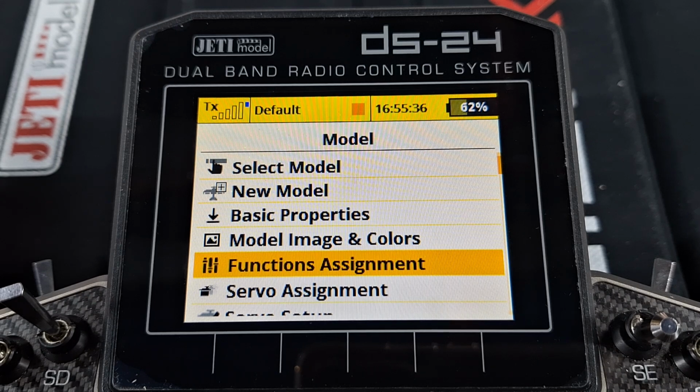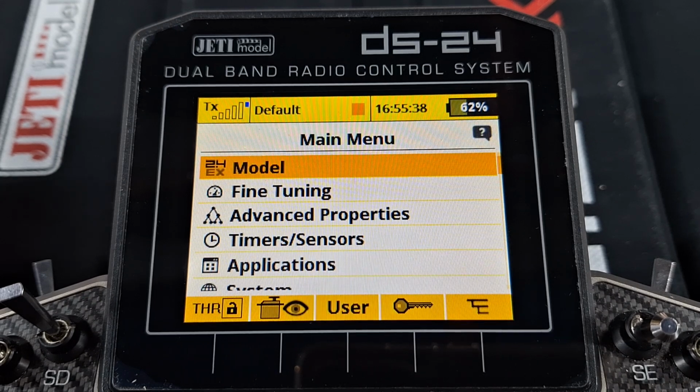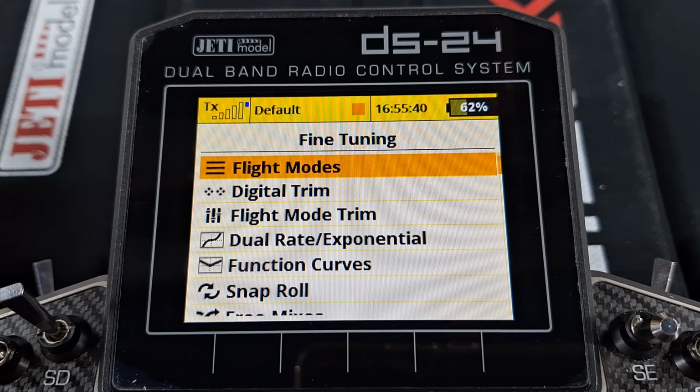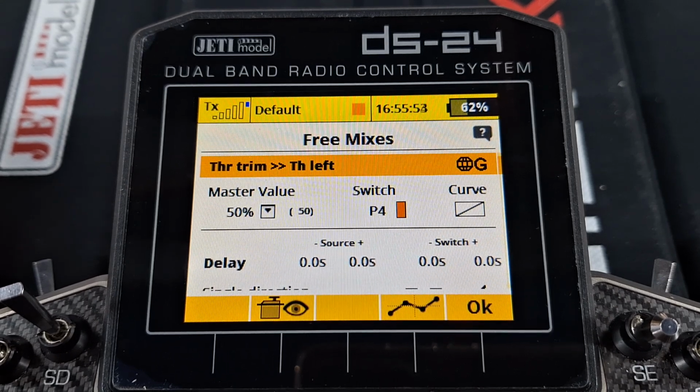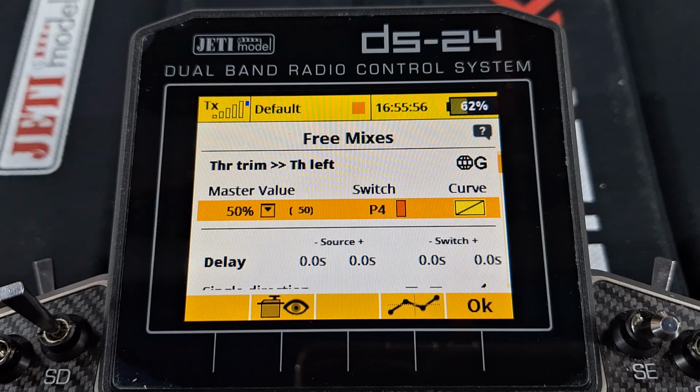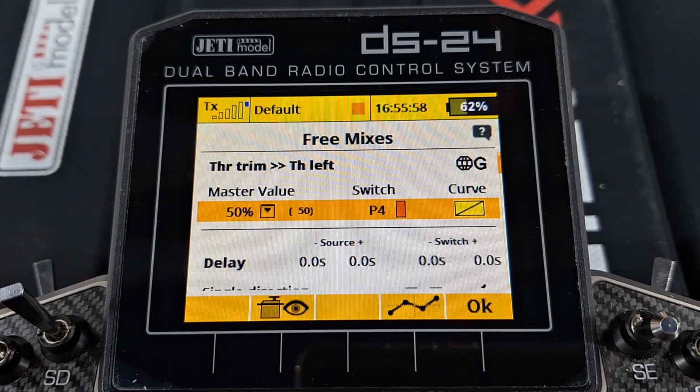So why don't we deal first with getting that trim working? Come to Finetuning, Free Mixes, come down here, and we've got throttle trim to the throttle left and throttle trim to the throttle right. If we have a look in them, we can see how they're set up. The master value is 50% because trims only work half travel values.